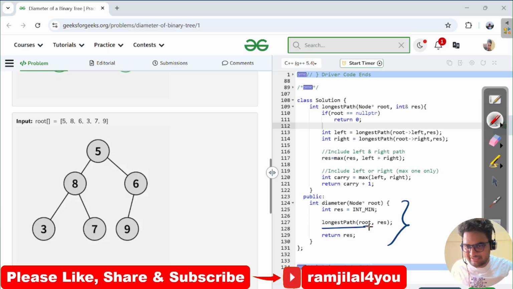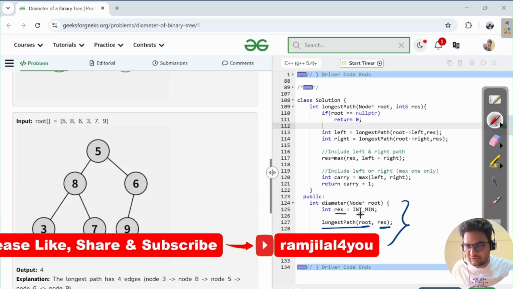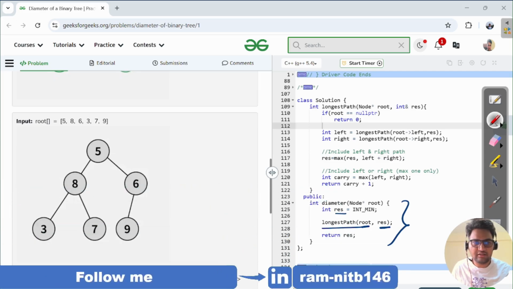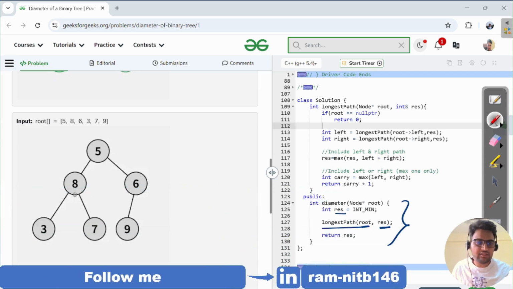So here we are passing the root, then we are passing the res. Res is integer min value, or you can take it as 0 as well, that is also fine, right? Because the number of edges would be positive, it can never be a negative value, right? So you can take 0 as well, that is fine. And in this function we are taking it as a reference, so that whenever we update the res, it will be updated for all the nodes, correct?